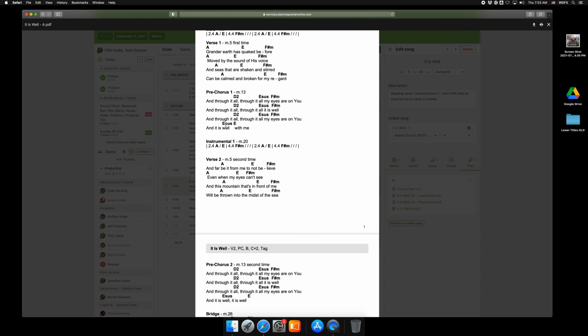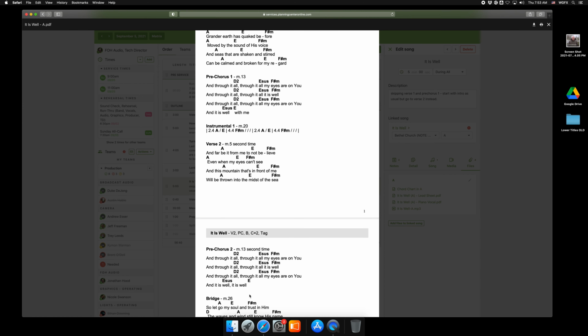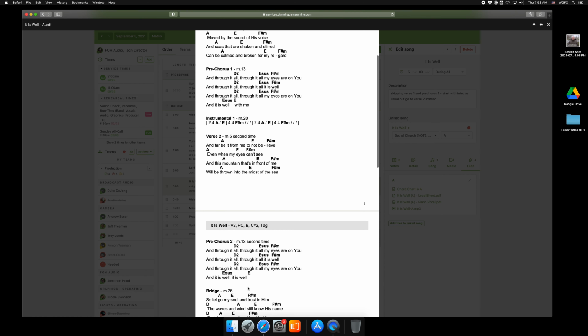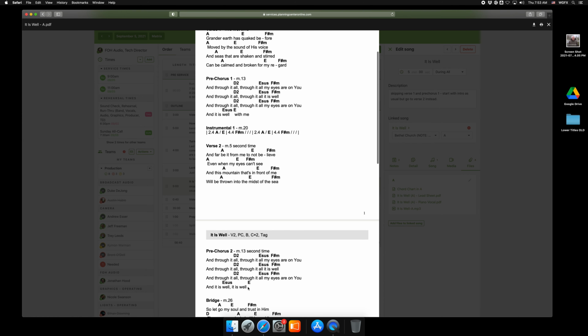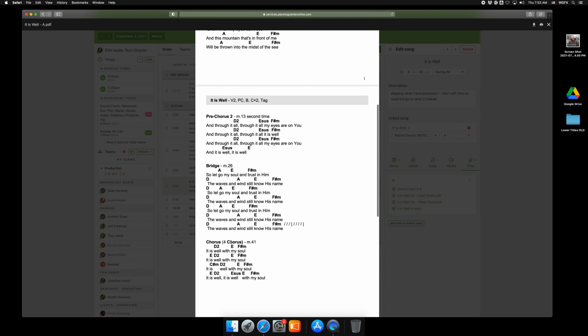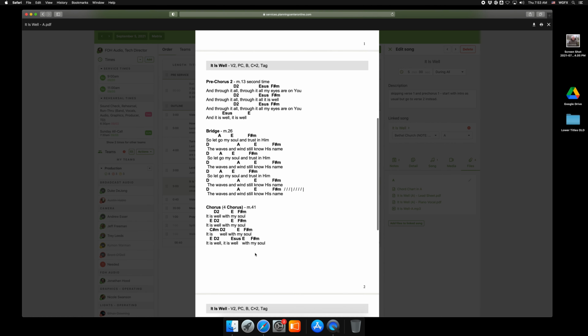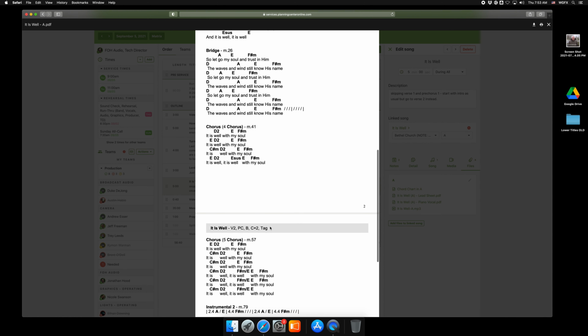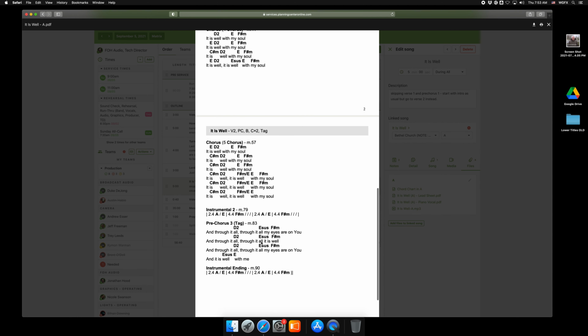Yep, they're different. See where this E sus chord here is? And this E sus into E. So in the sequence, you'll need a pre-chorus 1 and a pre-chorus 2. And then let's look at the choruses. Here we've got a chorus. It is well with my soul, as well with my soul, as well with my soul, as well with my soul. And then we've got a second chorus, chorus 5.